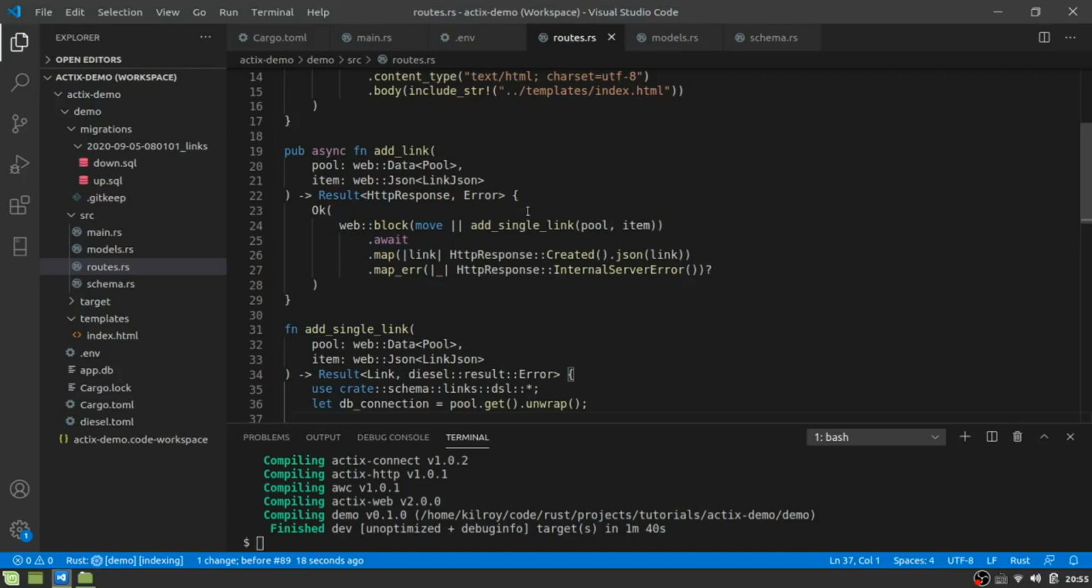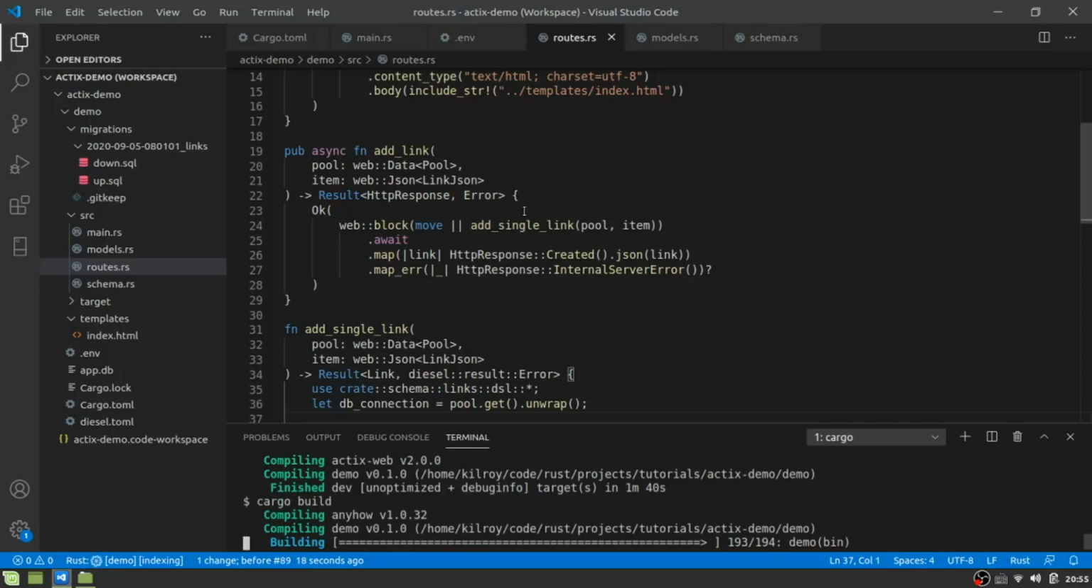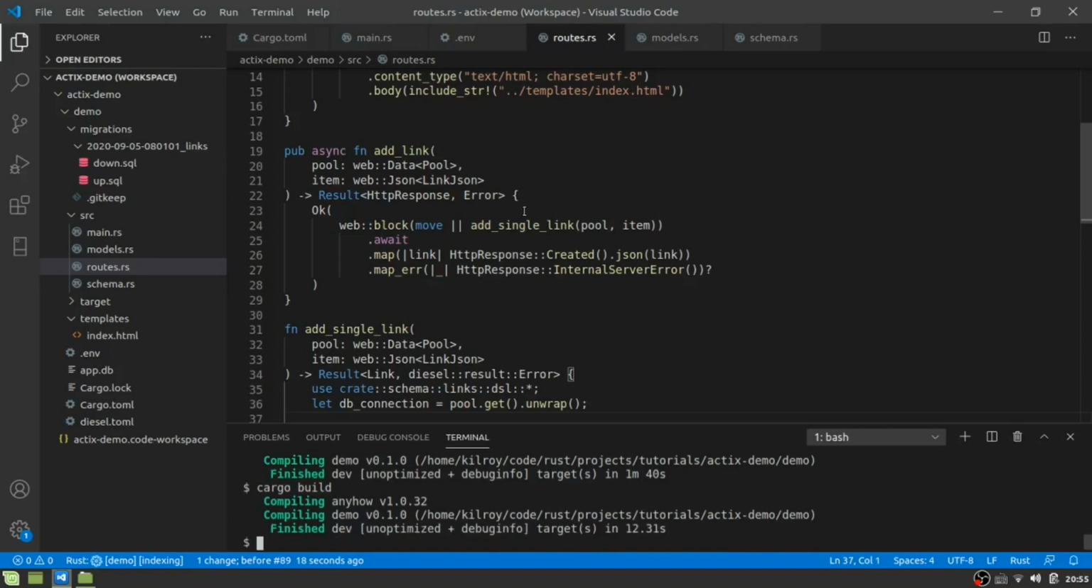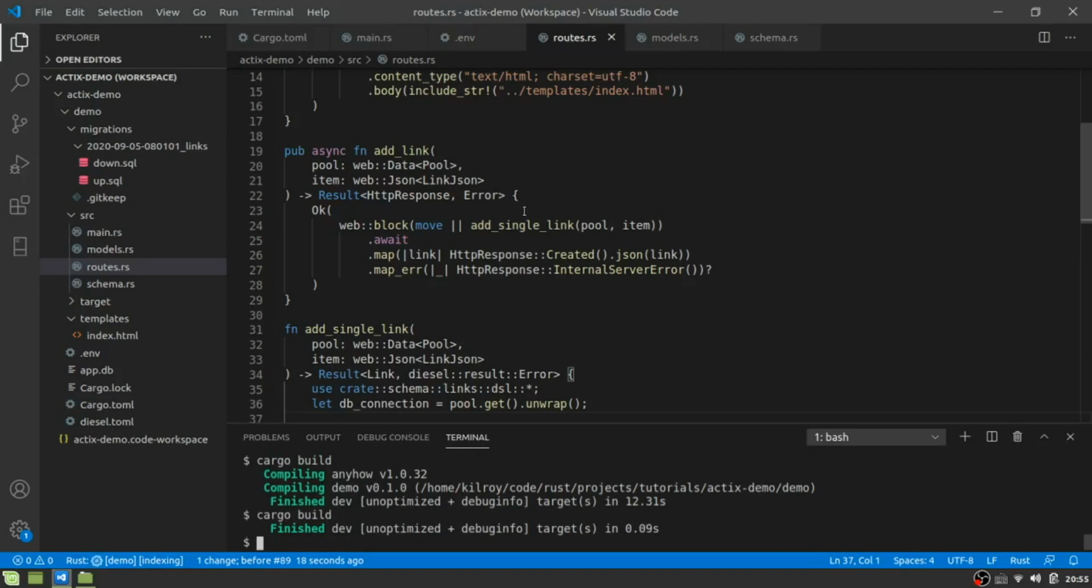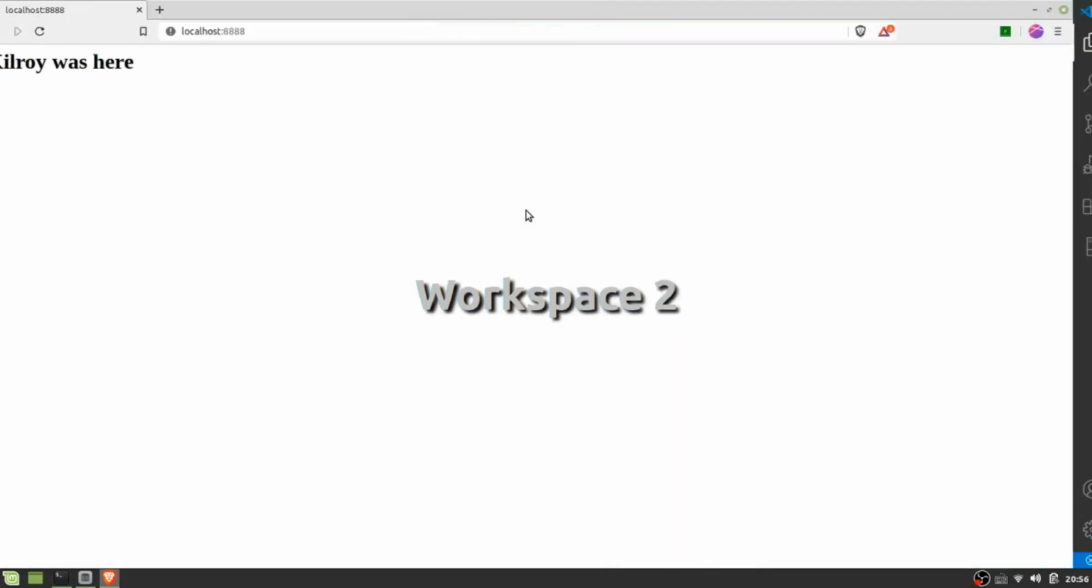Let's go ahead and come down here, and let's go ahead and build this. It's going to have a couple more things. Just got this anyhow, and then the chrono libraries to go ahead and compile. And what we're going to do next is we are going to test things out. All right, so let's do cargo build. Cargo run. And oh, we got an error. Address is already in use. Crap.